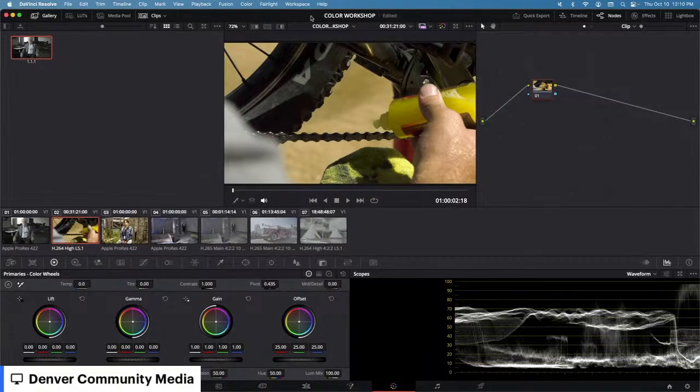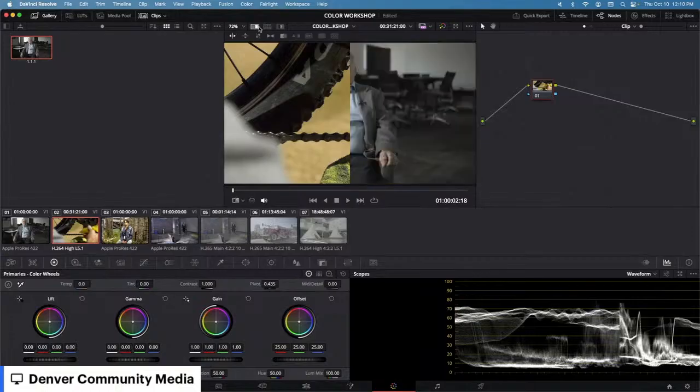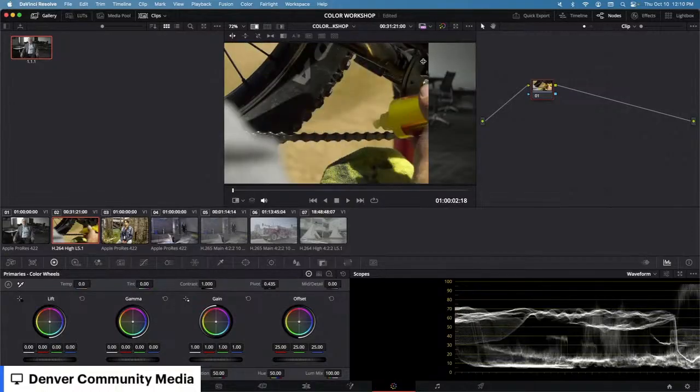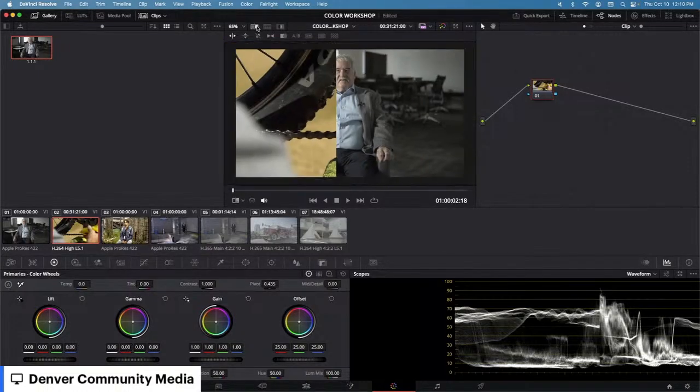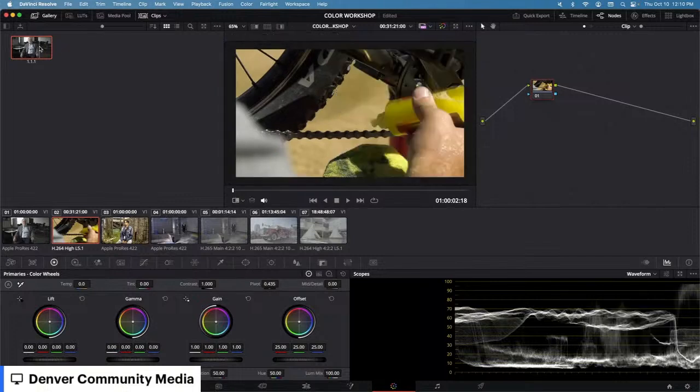What it also does is it gives you the image wipe here. So you can click on that, and then you can compare the shots and, if they were from a similar scene, you could make sure that they match and look the same. So that's what we would do there. But yeah, turn that off for now.